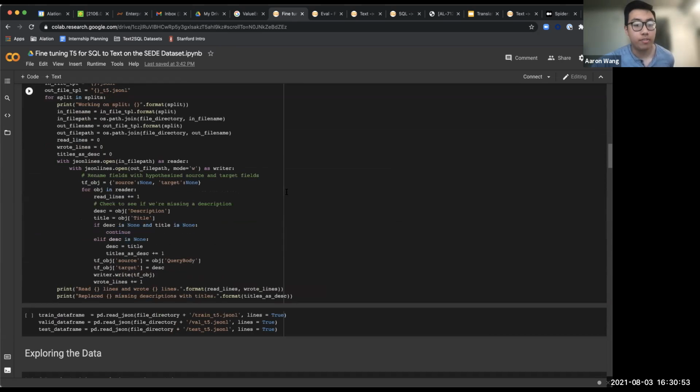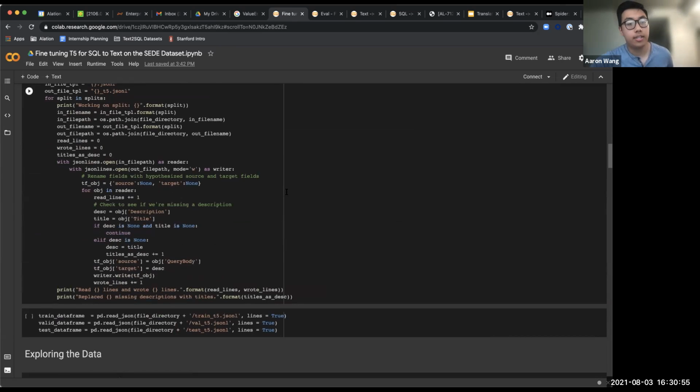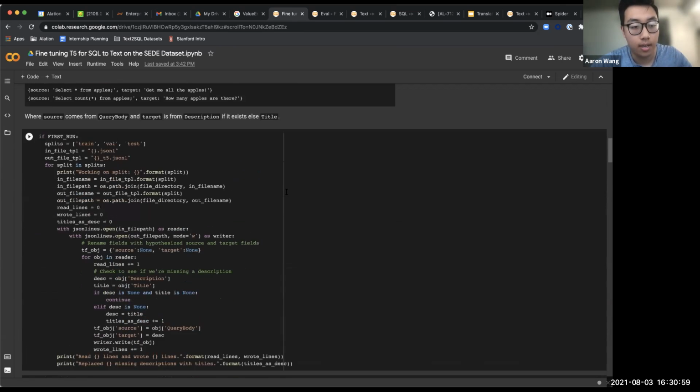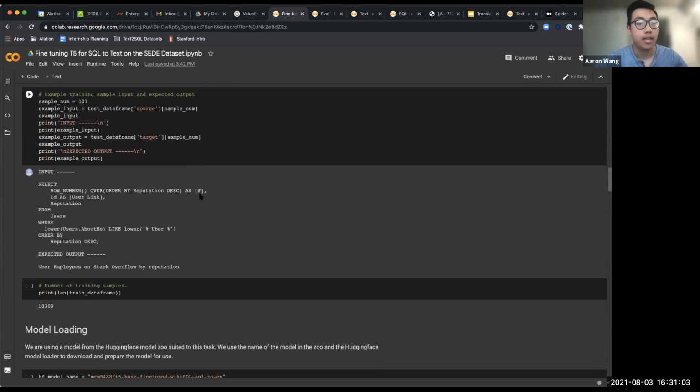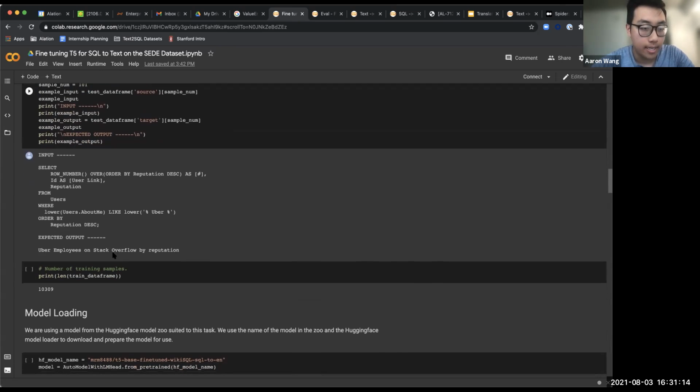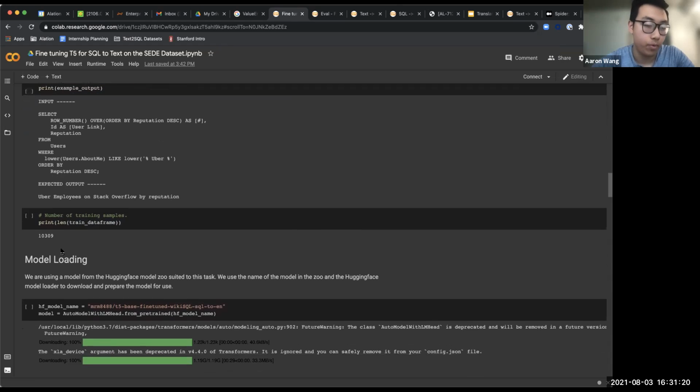And what we want to do is filter out the descriptions and SQL pairs from the data. Probably don't need to look at that. Here's an example of what the data looks like. So this is what one of the queries looks like. Select the row number. You can tell it's very long. We have an order by here. And then the expected output would be this description: Uber employees on Stack Overflow by reputation. Okay, we have 10,000 total samples in the training set.